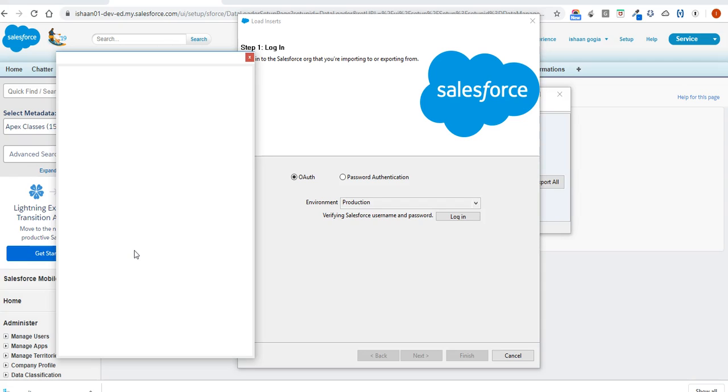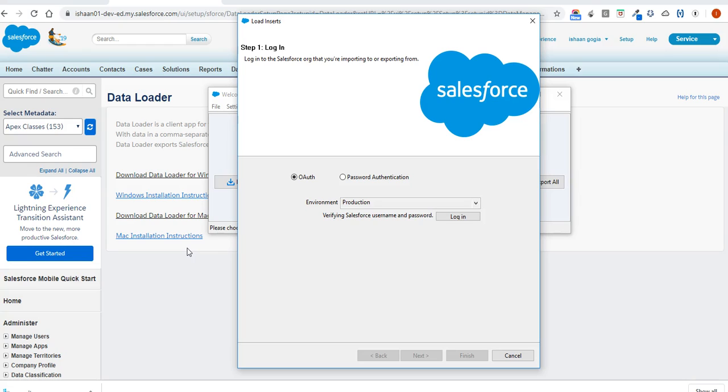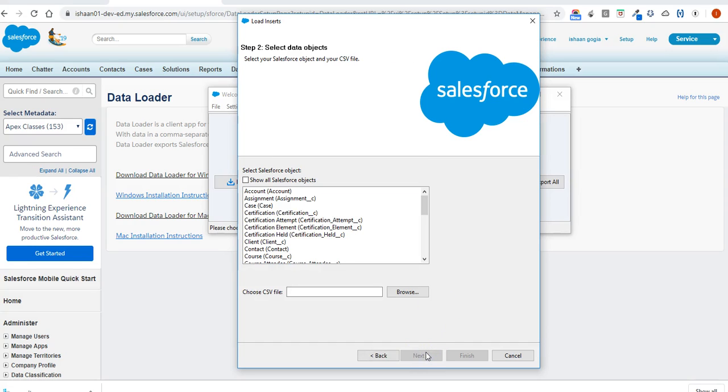Okay, I clicked on the login. It is going to ask for permission: for this particular org, for this particular user, do you allow the information access? I will say allow. And now my org is connected with this Data Loader. It is verifying my username and password that I have entered, and it is logged in successfully. Now if I go on next, I'll be able to see all the standard and custom objects of my Salesforce environment.